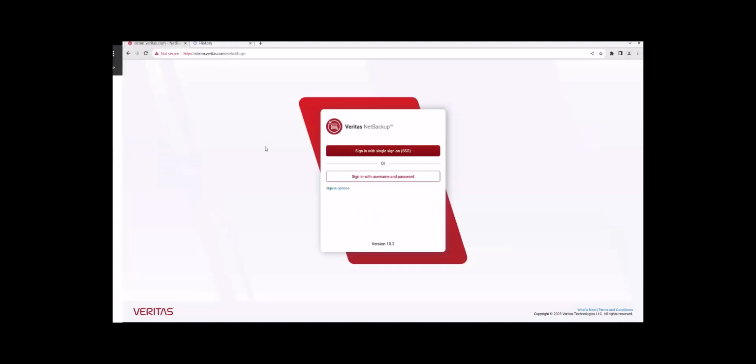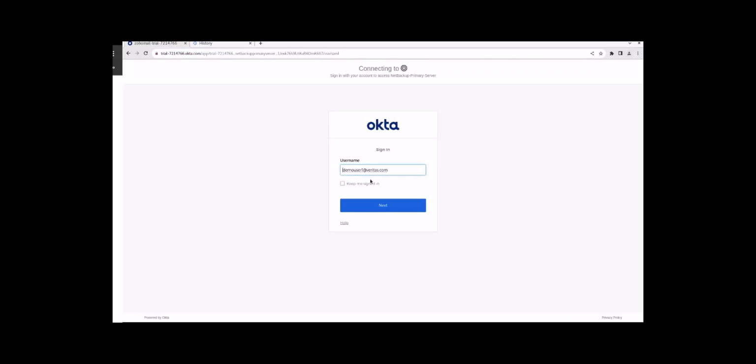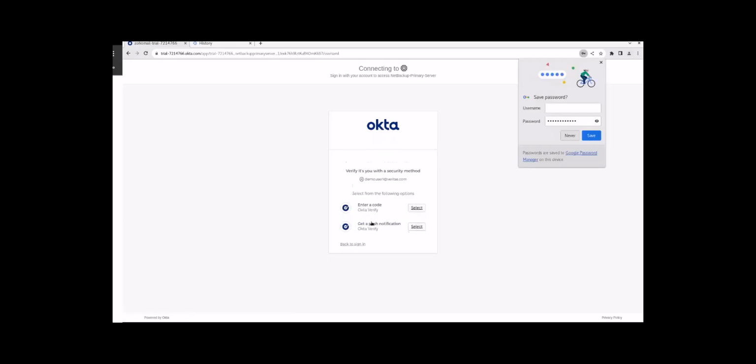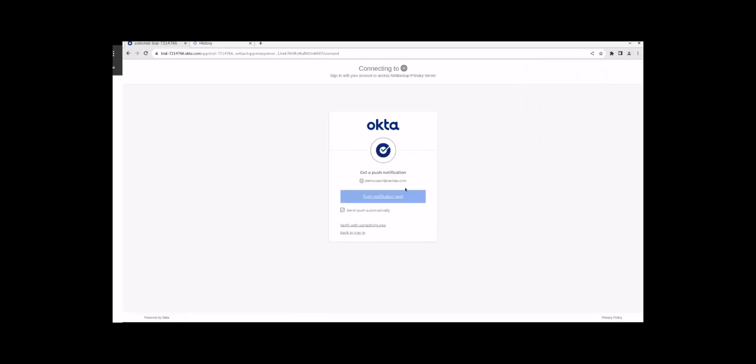Let's try signing on with SSO again. Note the URL I'm signing into is demo.veritas.com. By clicking on Signing in with SSO, I'm redirected to my OKTA IDP. I sign into that as usual using a Verify push notification. The push comes to my device and I accept it.